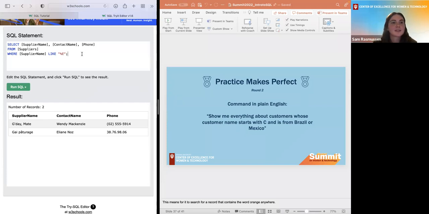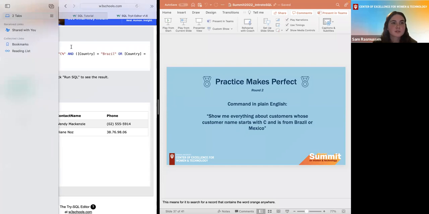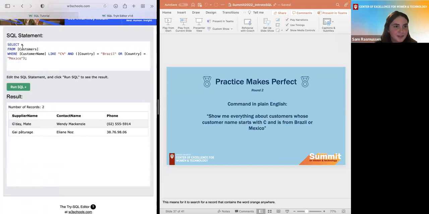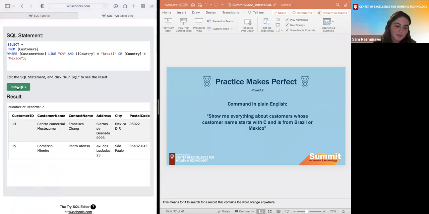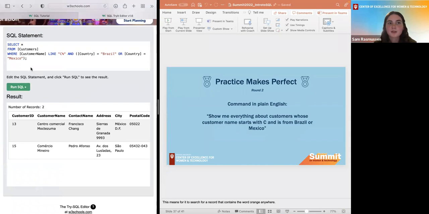All right, let's see if this works. Let's run it. All right. Yes, that looks good to me. Oh, okay, I love that. Yes, we love first time sequelers. Okay, yeah, that was perfect.